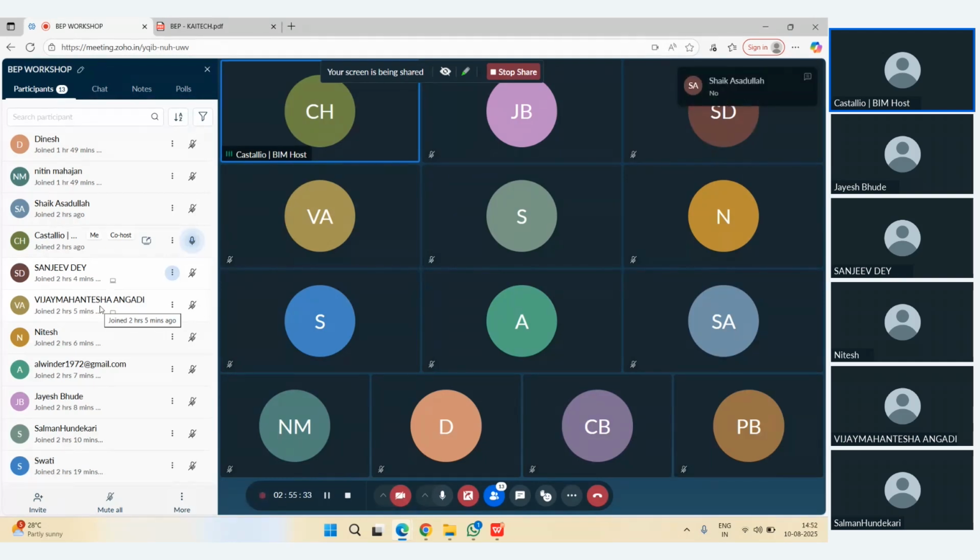Swati, can you please share this BEP template with all the people, because they need to do the hands-on experience as well.